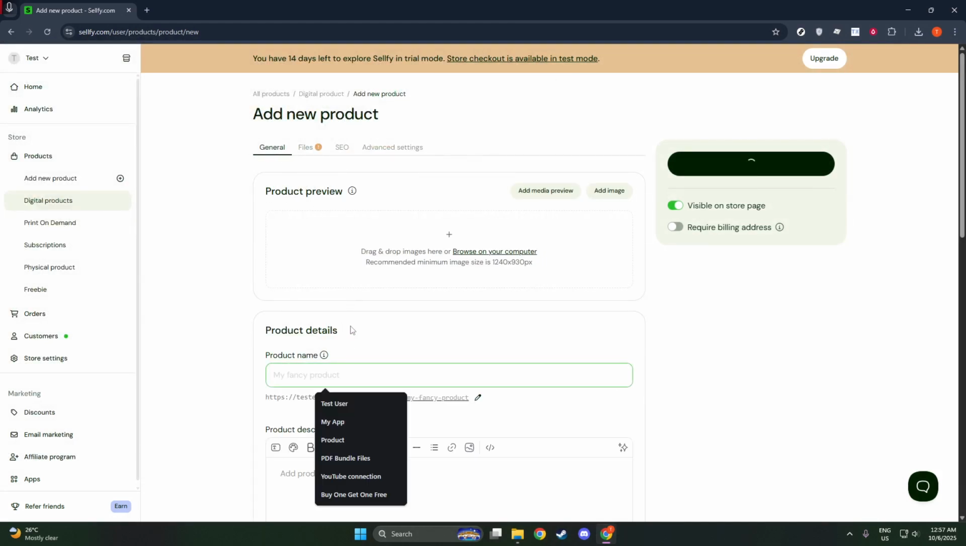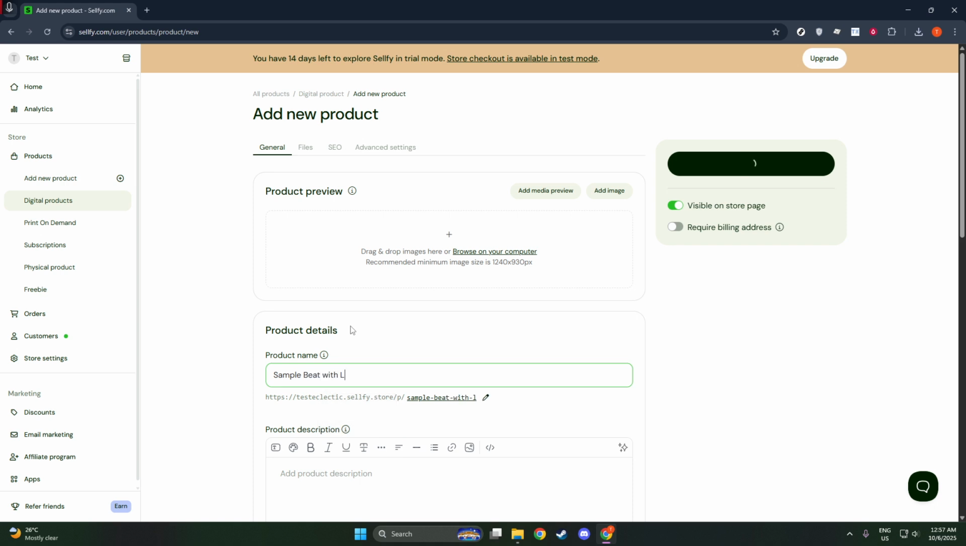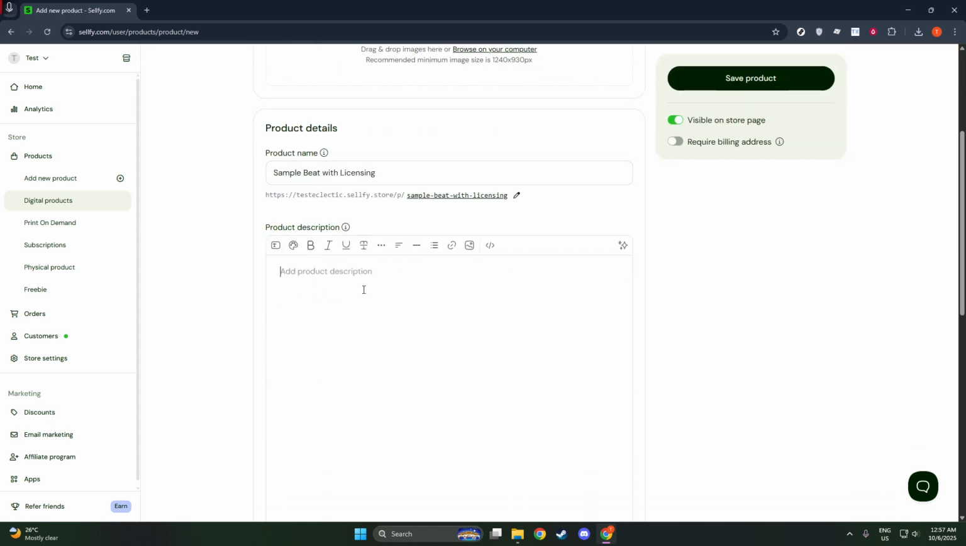Do keep in mind that Sellfy supports files up to 10 GB for the starter plan, or 20 GB if you're on a business or premium plan. With your files uploaded, let's move on to adding some key details about your product.